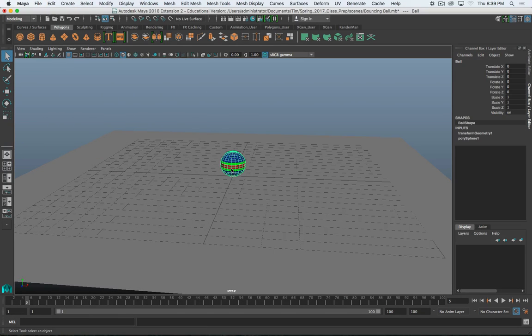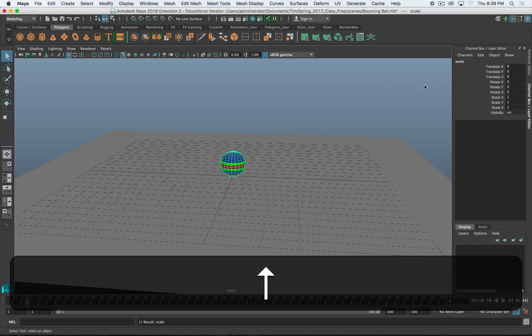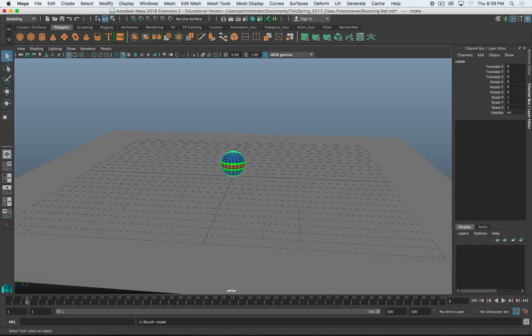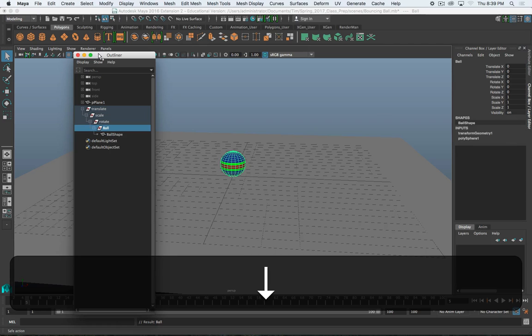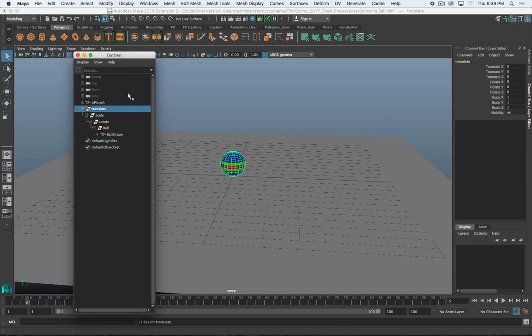Also know that when you select the ball, if I deselect and then reselect it, it says ball is selected. If I want to choose one of those groups, I can use the up and down arrows to move up and down the hierarchy. Okay, so watch the outliner as I hit up and down arrows. I'm moving up and down that group's hierarchy to choose whatever channel I want. Okay, so make sure you're paying attention to what that is.